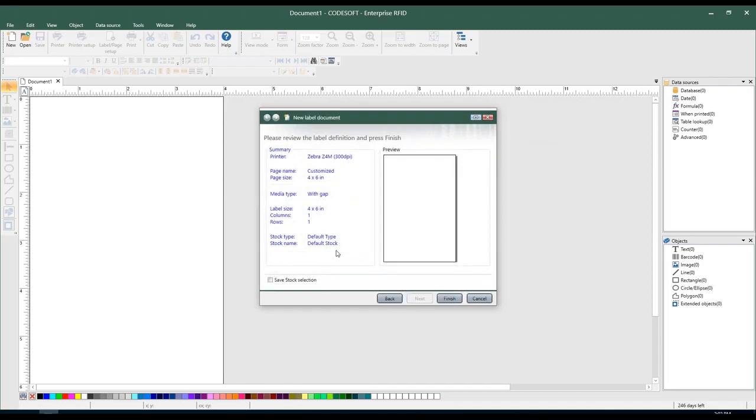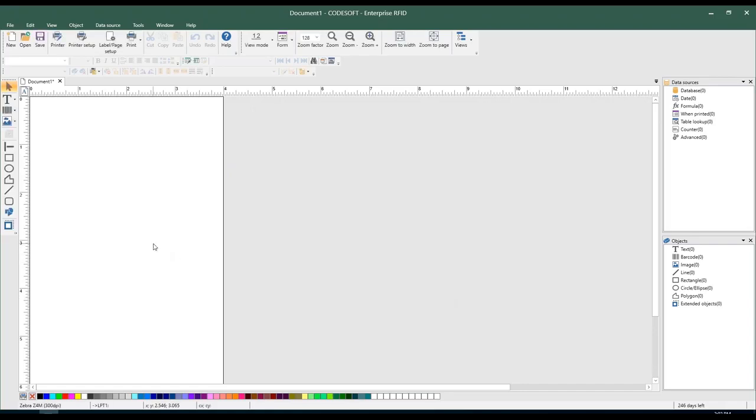And if we click Next, we just have a very simple summary of everything that we've selected. And again, we have the option to save that stock selection to the predefined list. Clicking Finish, we are exiting the wizard. We have selected our driver, and we have set up the label template. It's a pretty generic 4 by 6 inch label. However, we can now start adding objects onto this label.